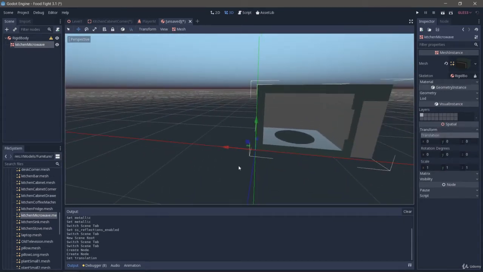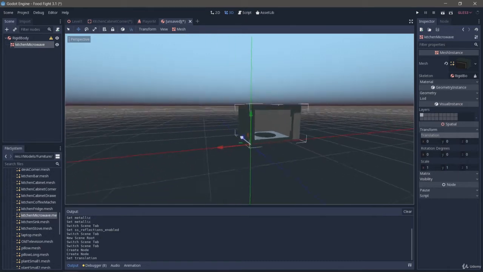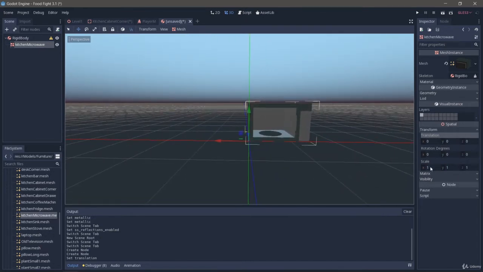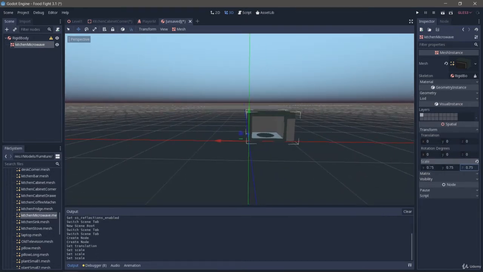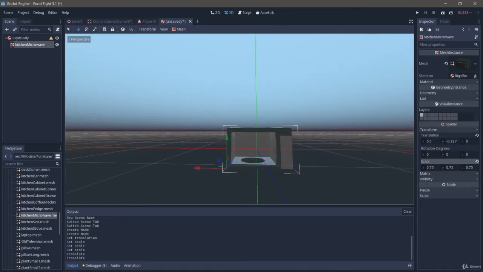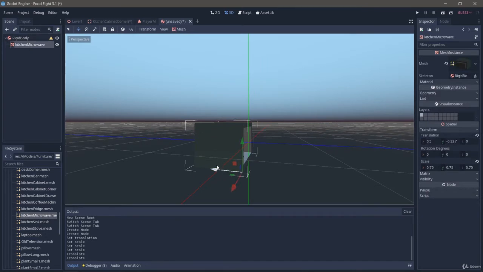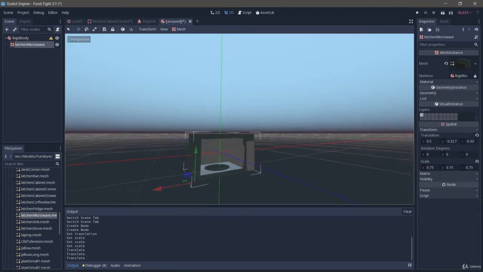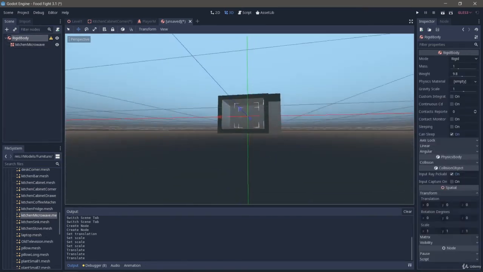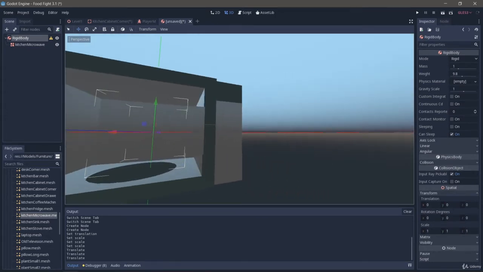Now, remember, this is going to lead to some problems. If I were to hit this microwave with a piece of food, it's going to rotate around this corner, which is not what I want. So, I'm going to highlight the mesh, I'm going to change the scale to 0.75 on all 3 axes, and then I'm going to take snap off, and I'm going to move it so that the center of gravity, the origin, is roughly there, and that's too far forward, so let's bring you there. So I'm just moving it so that the rigid body itself is there.